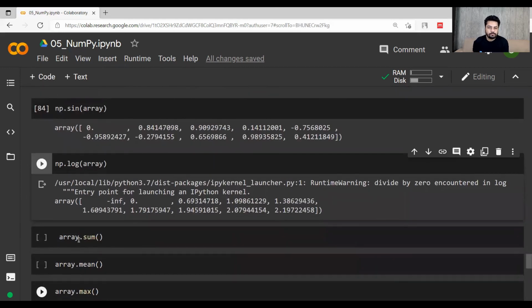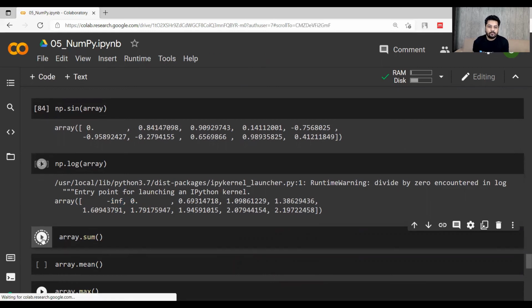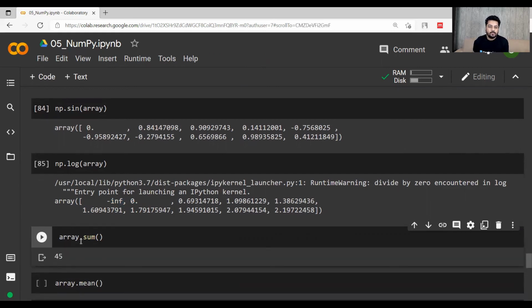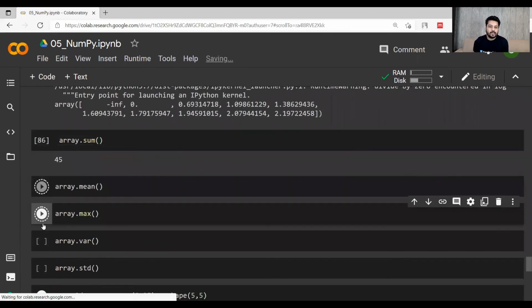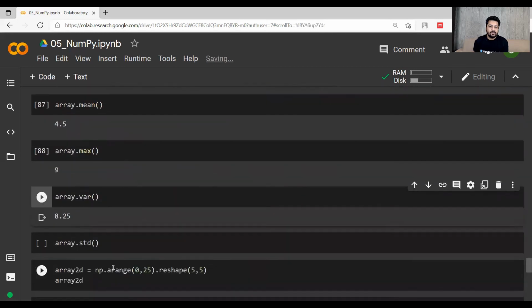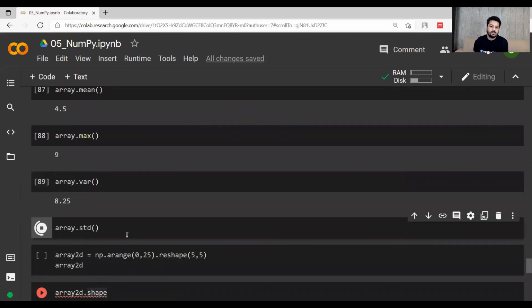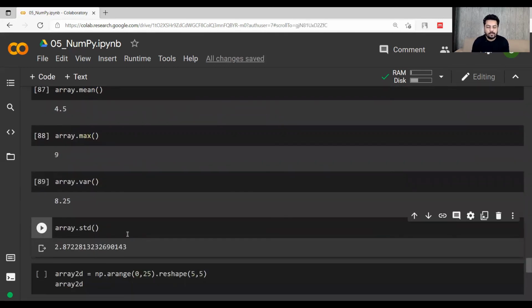So that was not possible. Log 0 is not defined, and so it has given us minus infinity for log 0. So it is not defined, and it has given us a warning like this, right? So the sum is done like this. If I want to do the mean, the max, everything can be done, the variance, and even the standard deviation. So all the things can be calculated by using these inbuilt functions.